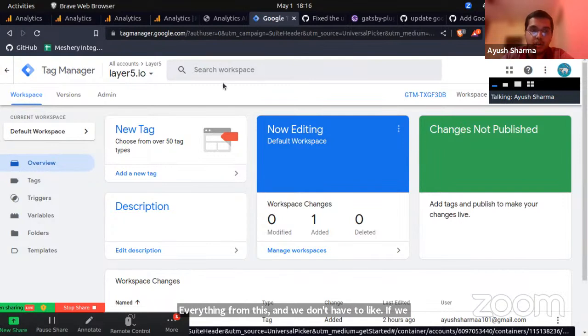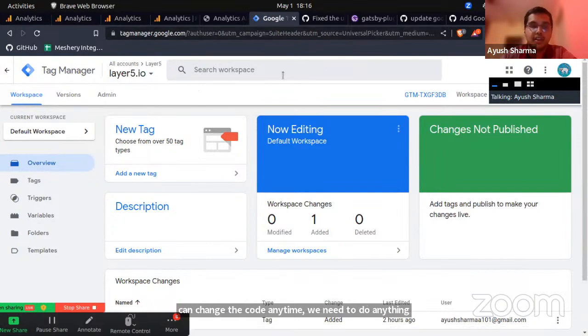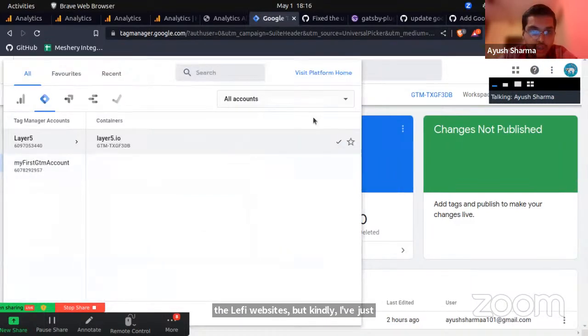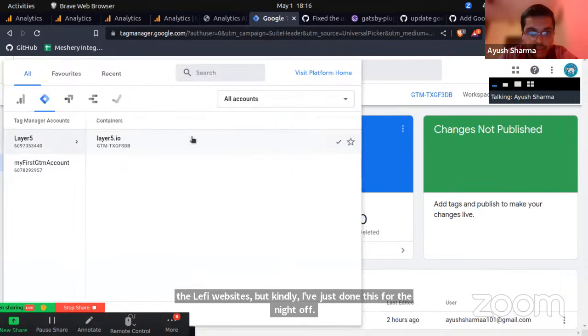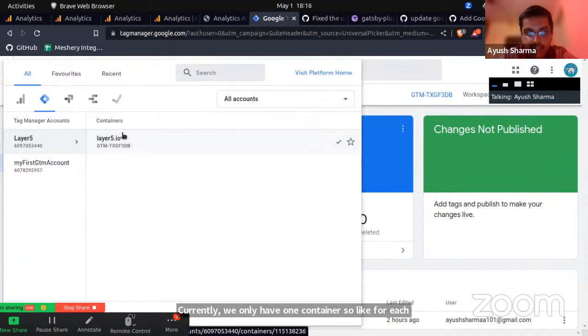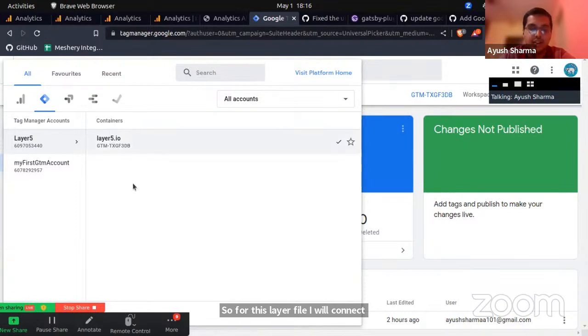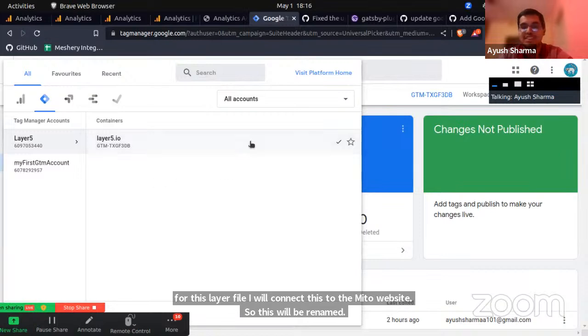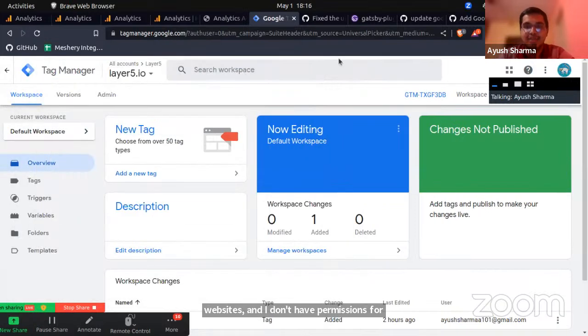I'll do this migration for all the websites, all the Layer5 websites, but currently I've just done this for Nighthawk. We will need more containers. Currently we only have one container, and for each website we'll need one container. So for this Layer5.io container, I will connect this to the Nighthawk website. This will be renamed, but we'll need more containers for all the other websites. I don't have permission, so please create those.